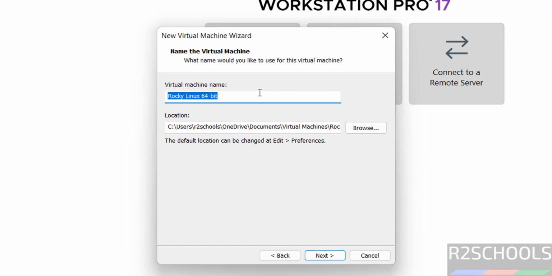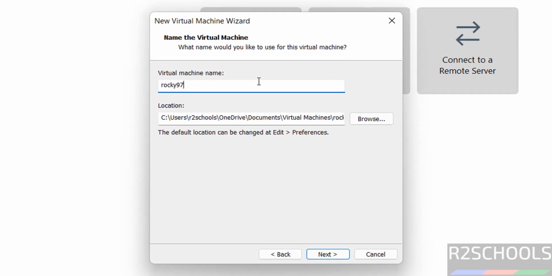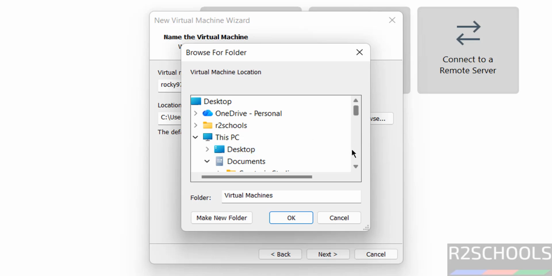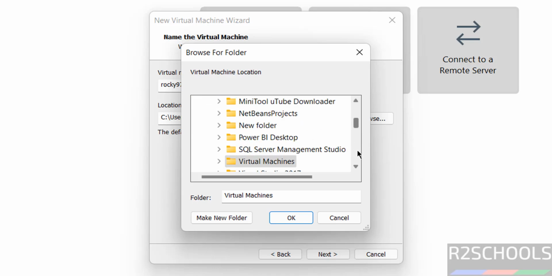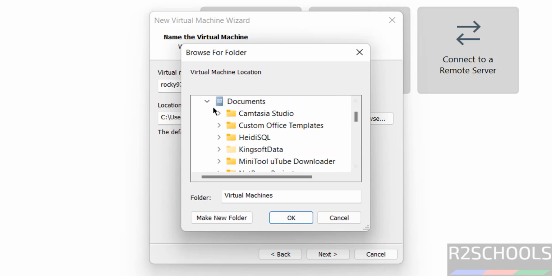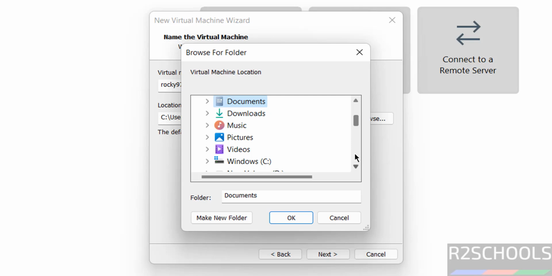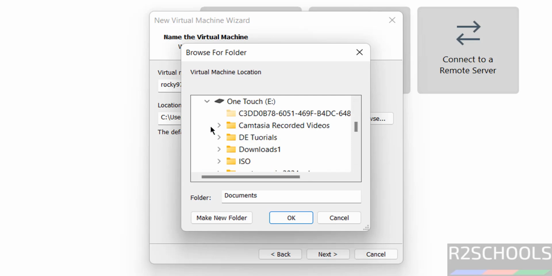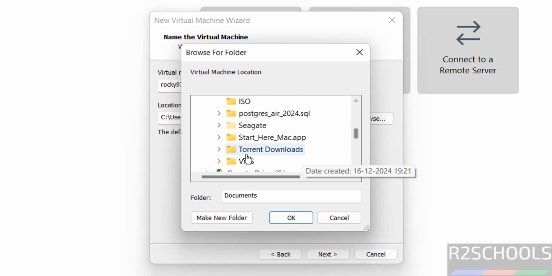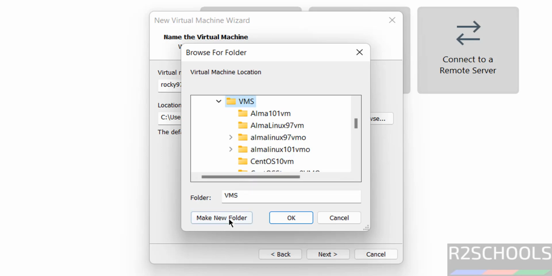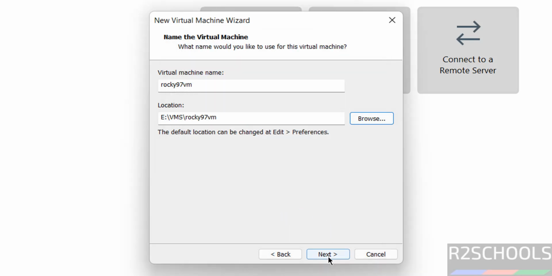Now provide the name for the virtual machine. I am giving Rocky 97 VM. This is just the virtual machine name. Then select the location to store this virtual machine's files and folders by clicking on this browse button. Click on OK. Click on next.